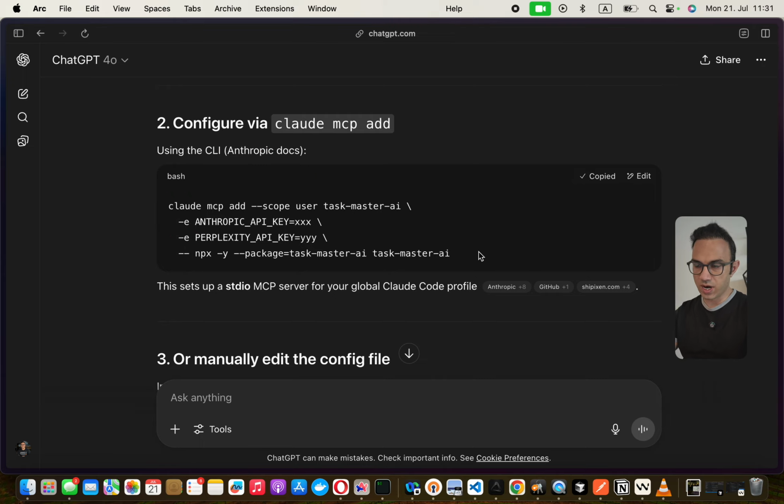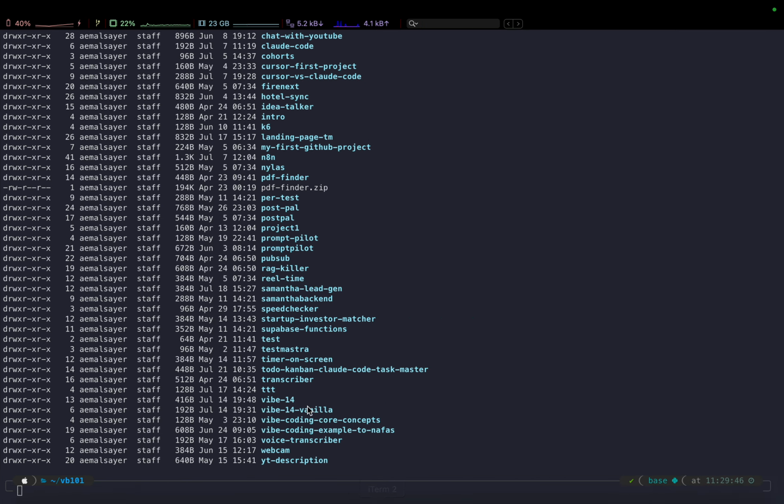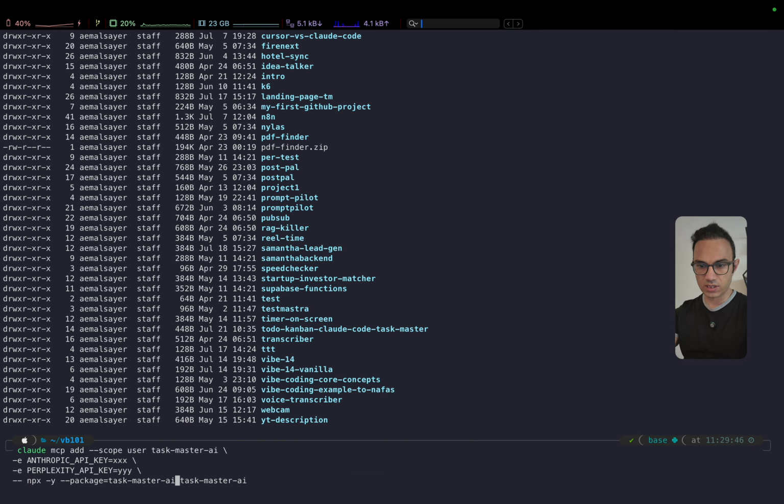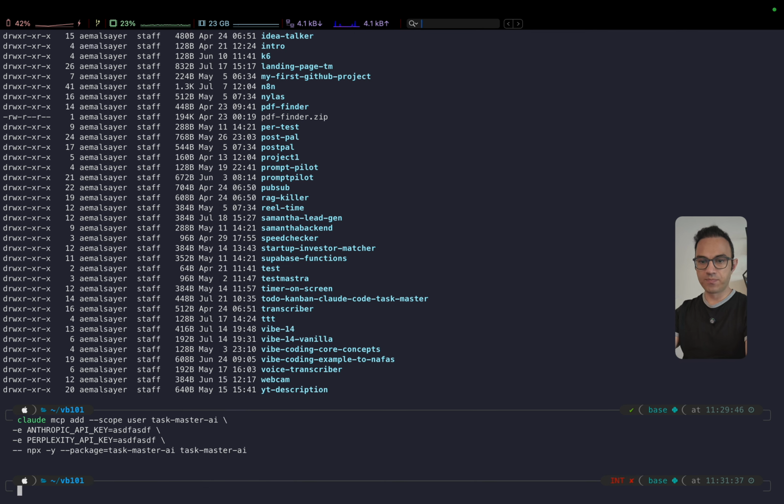The steps are as following. You copy this, you go to your terminal, and then execute it. I already have done. I will just show you. You just need to make sure that you provide these API keys properly.